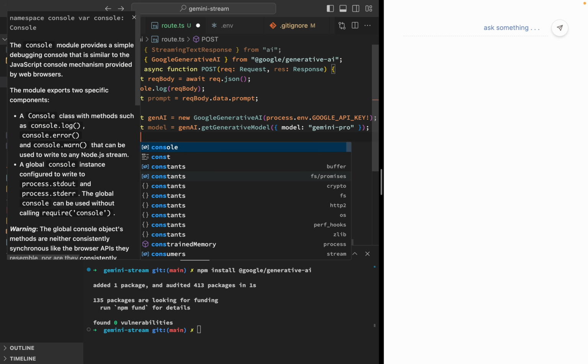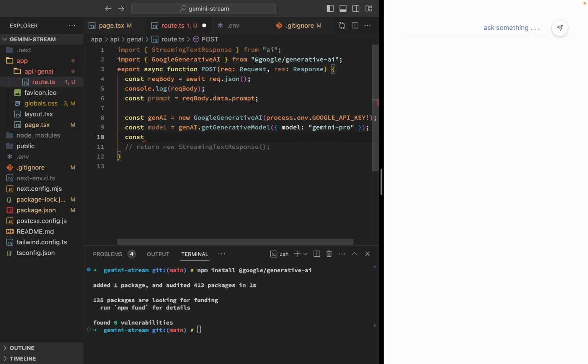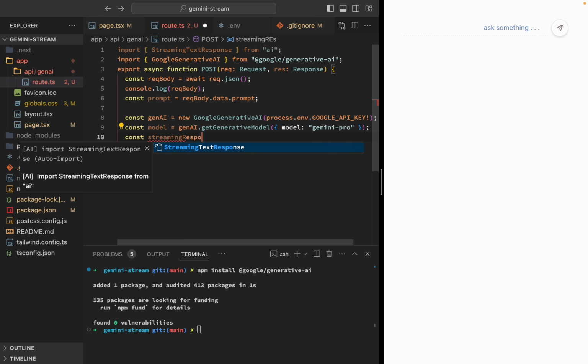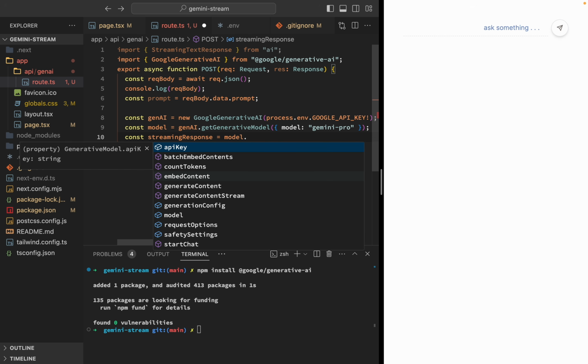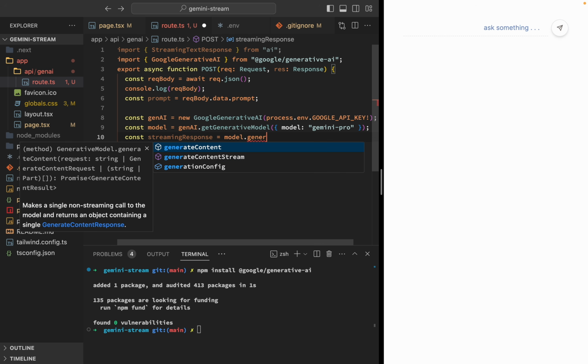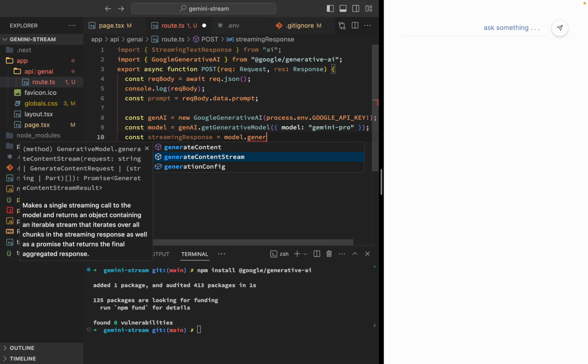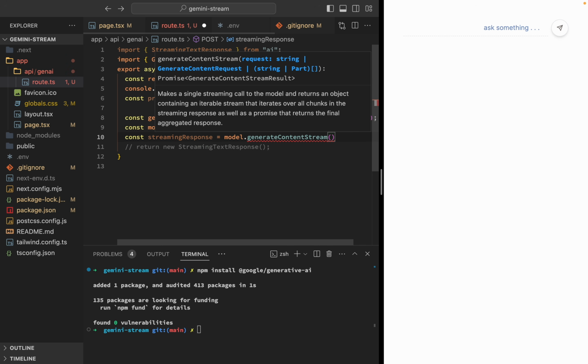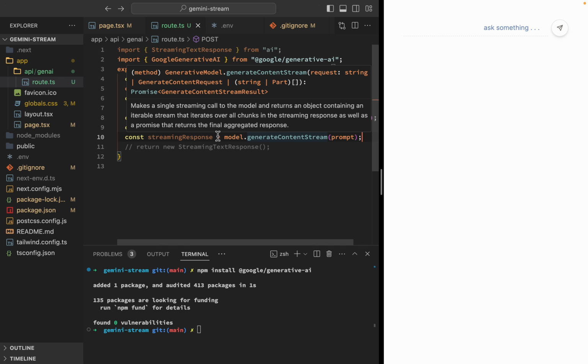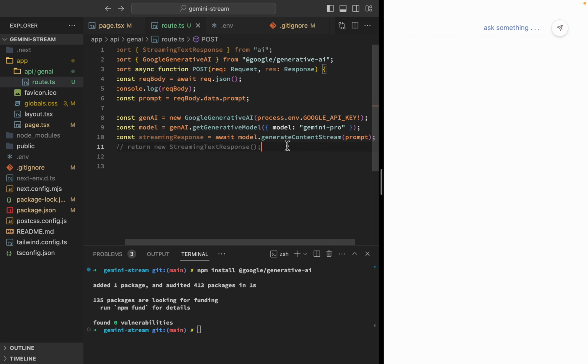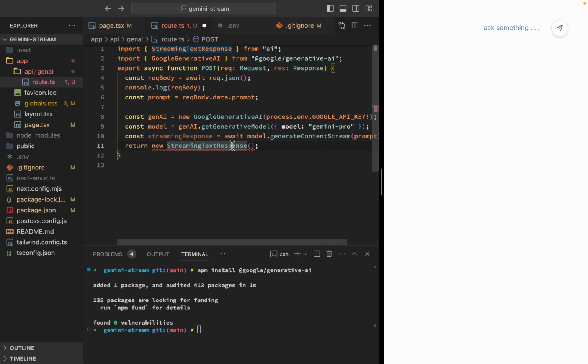Now we'll be getting the response from this model, so I'm going to write streamingResponse is equal to model dot. There are two methods, generateContent and generateContentStream. We are interested in streaming the response, so I'm going to use the generateContentStream method, and this expects us to send the prompt, and this is an async function, so we'll have to await this. Now we can go ahead and send this streaming text response.